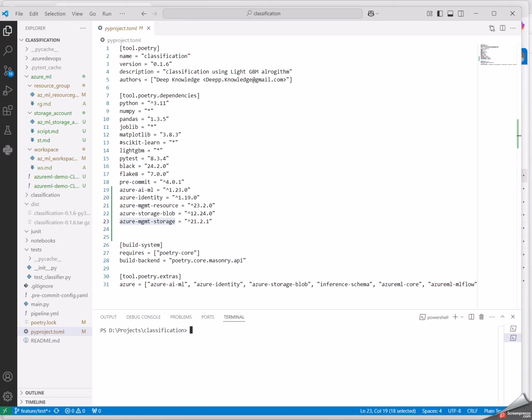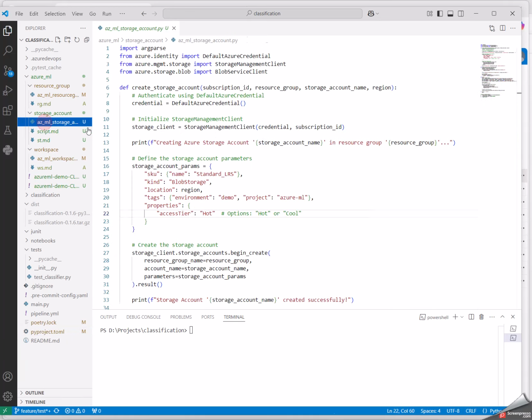Now let's see first the Python code. The Python code is for a storage account here. As I said, this is for the arguments, and this is the credential. Look at how we authenticate with Azure. We are using the DefaultAzureCredential, which is really flexible. It tries different authentication methods automatically.